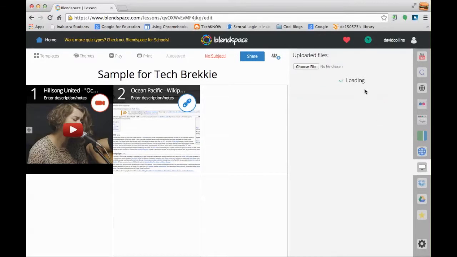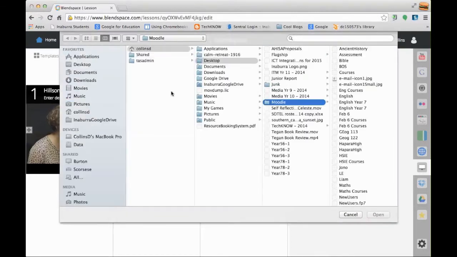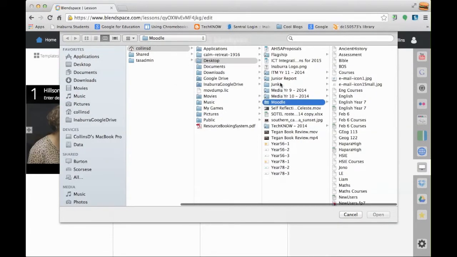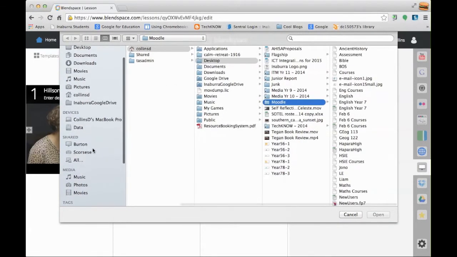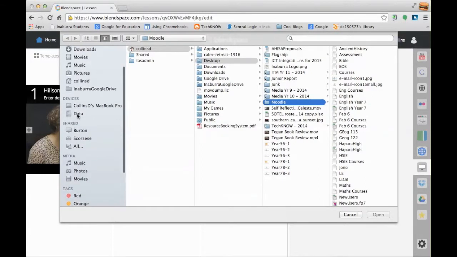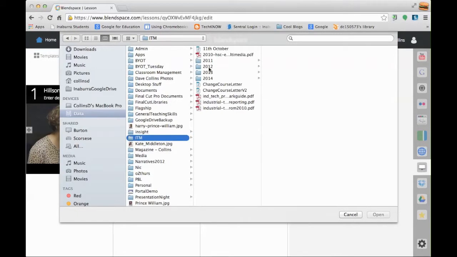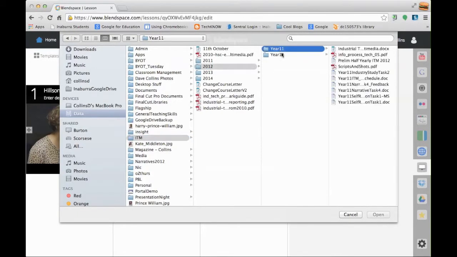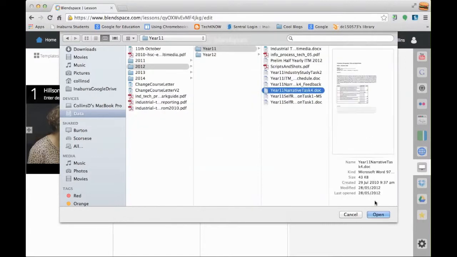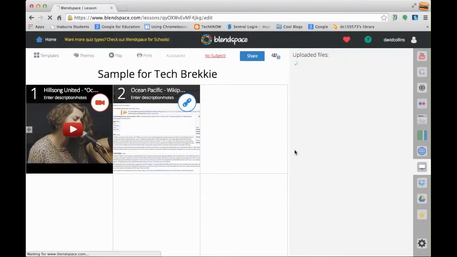There's just the ability to upload some files, so I'm just going to choose a file from my year 11 work. So I'll just go to the data drive where I keep things, Extra Tech. Go back and get the assignment sheet from 2 years ago, which I'm going to need very shortly. And I can open that.